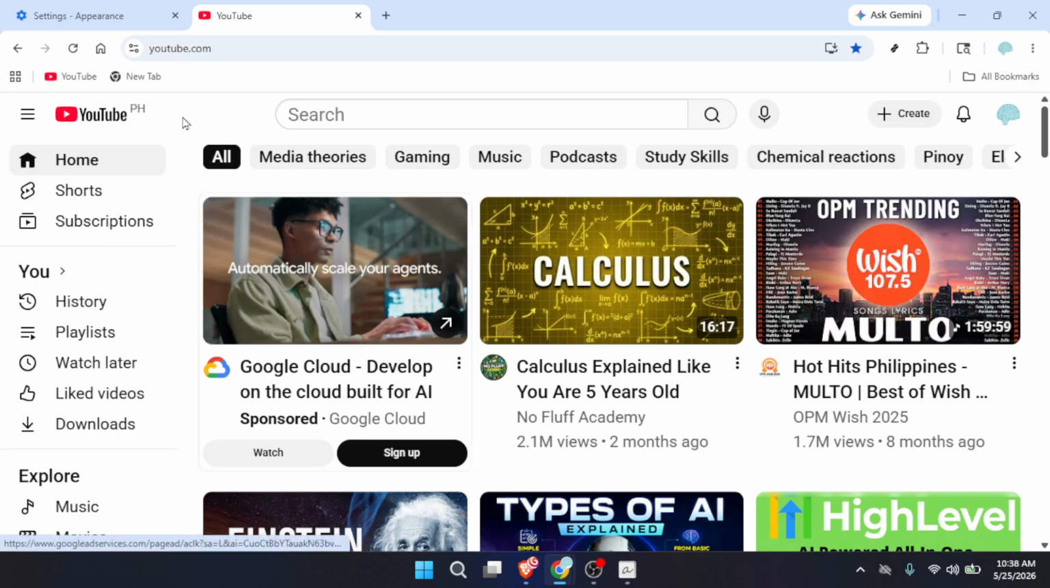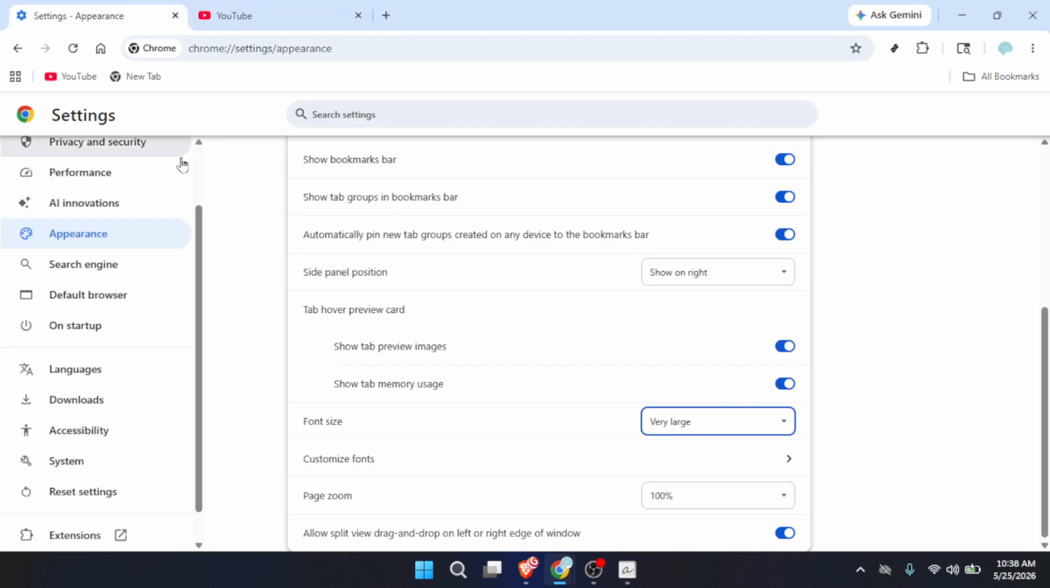And that's it. Open Chrome, go to the three dots, select Settings, click Appearance, find Font Size, and pick the option that works best for you. Enjoy a more comfortable reading experience right away.